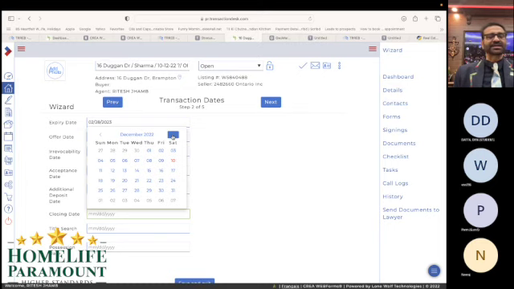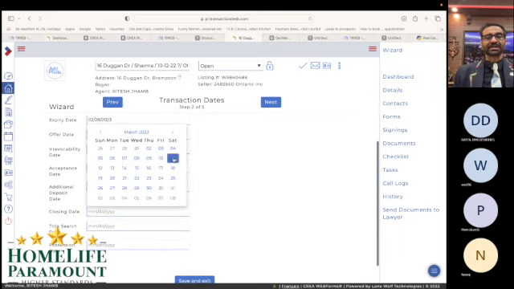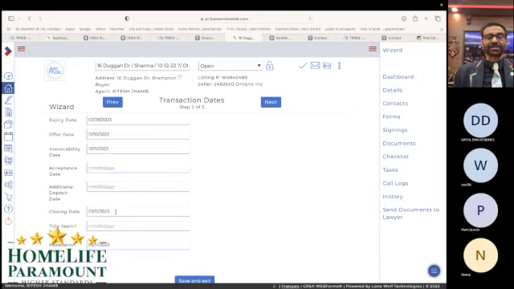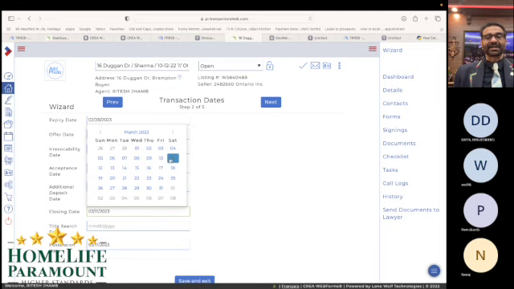So put at least 3 months if it's possible. So this is December, so January and February. This is 1 month, 2 months, and 3 months. So March 11. See, I put the March 11, but March 11 is Saturday. No closing can happen on Saturday.